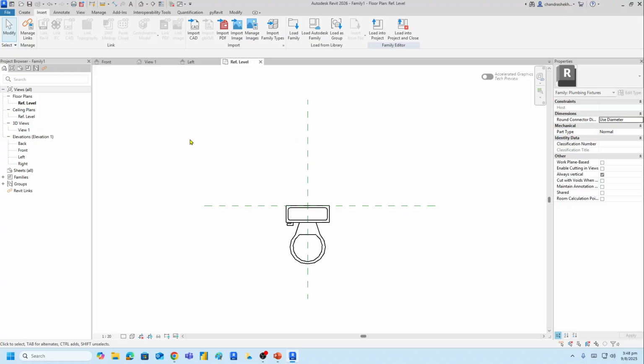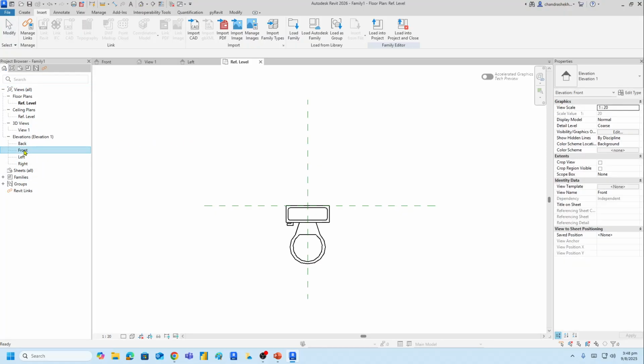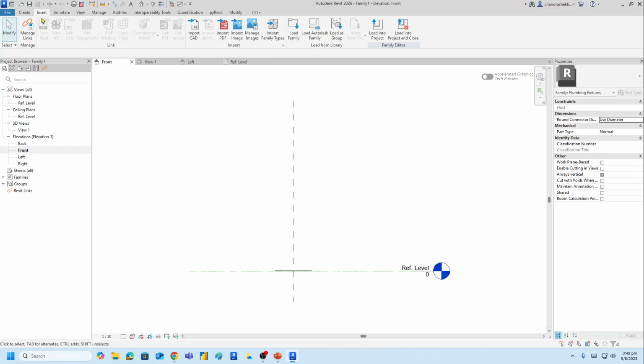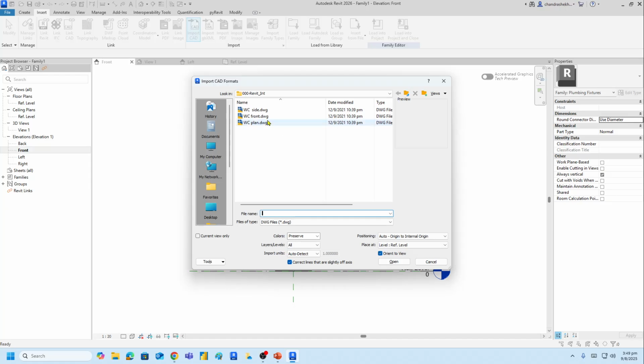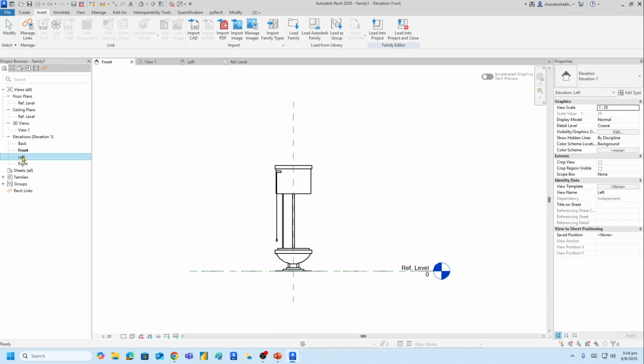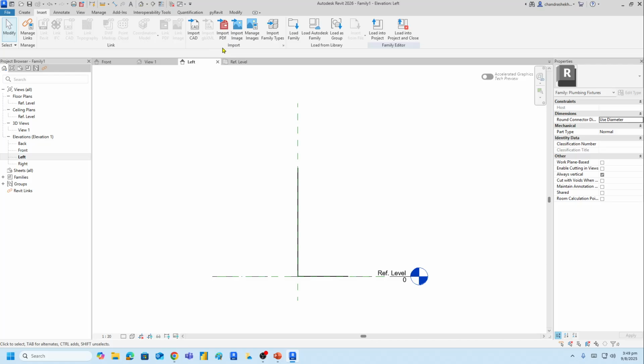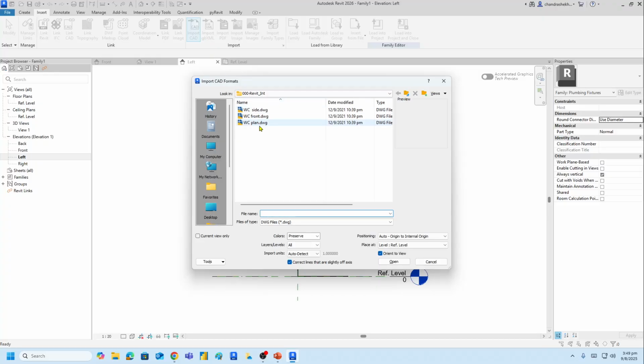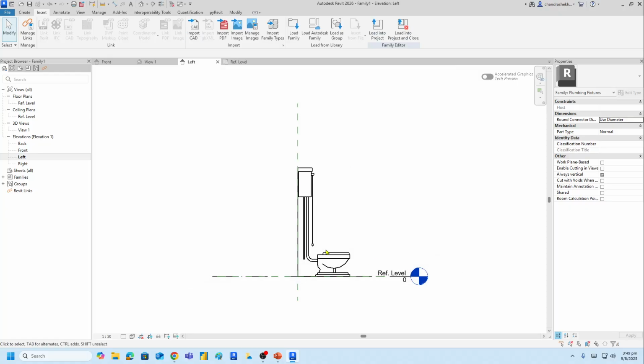All right, so now let's go and insert similarly for the front elevation, the AutoCAD drawing by clicking on Insert, then Import CAD, then Front, then click Open. And now we have it in the front. Let's go to the left. Then we go to the Insert button one more time, then Import CAD, and then the side. Then click OK. So that's it.